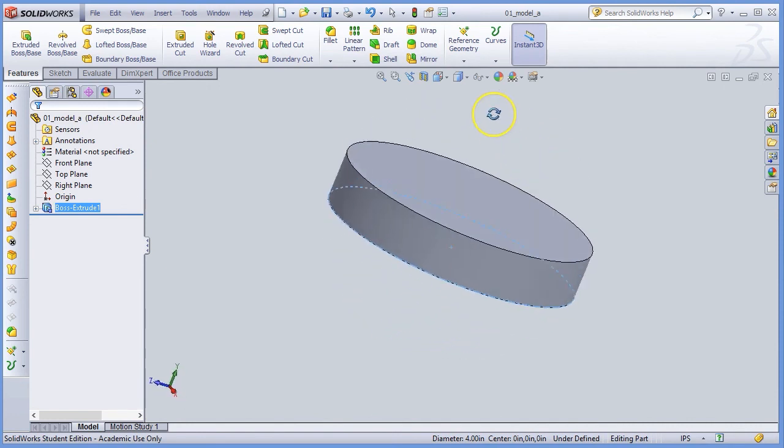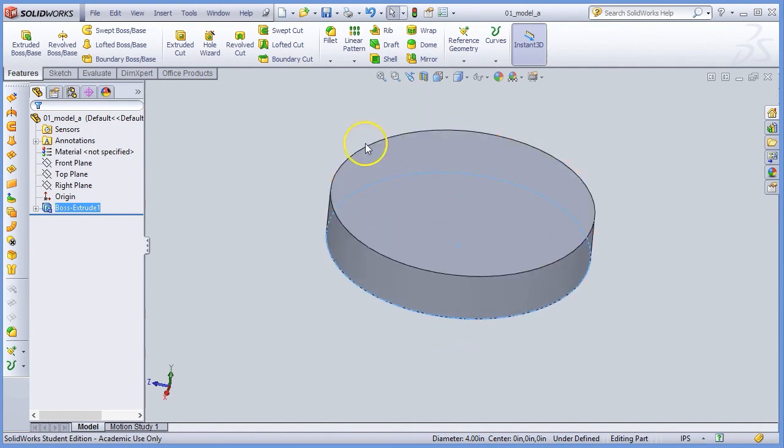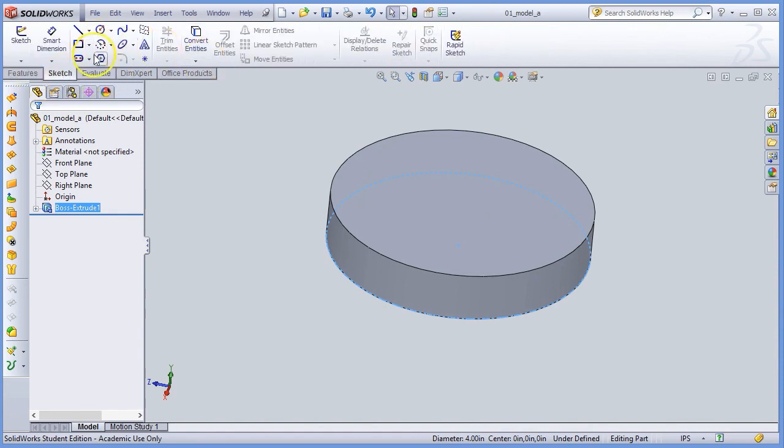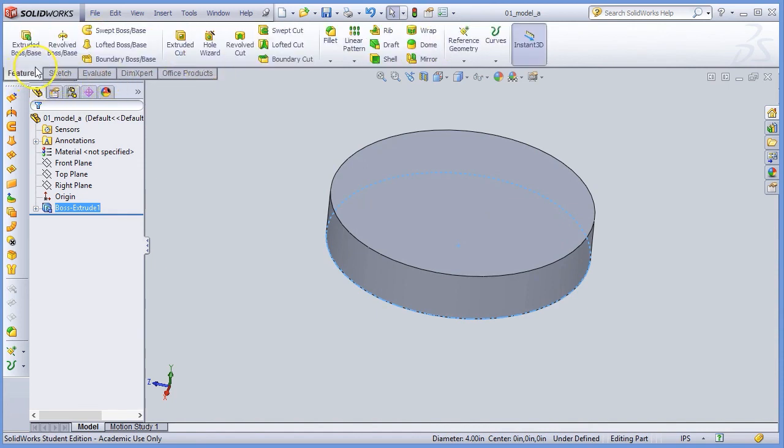Okay, so those are the basics of just getting started. Remember to select a plane to draw, then draw using Sketch in 2D, and then you can use Extruded Boss Base to actually give a 2D drawing some thickness.